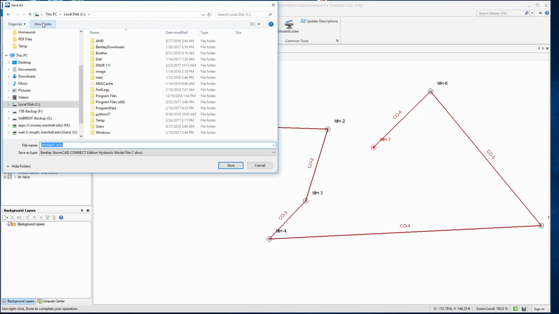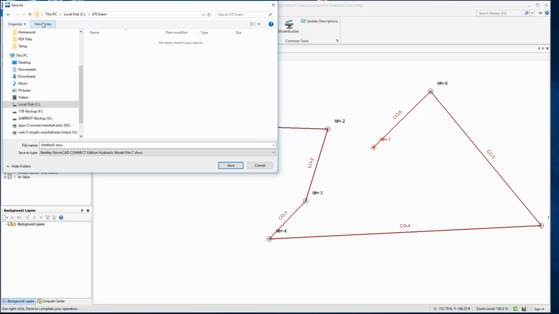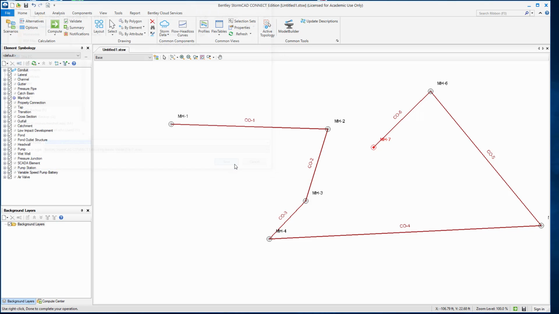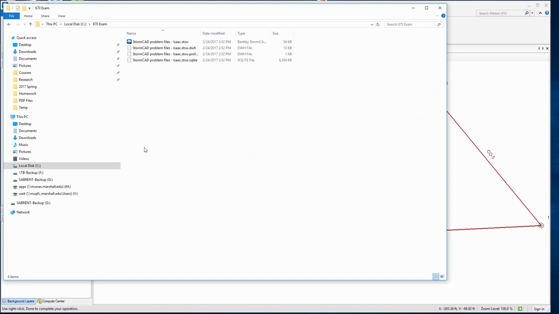So I'm going to start a new folder on my C drive called 670 exam, and then this is going to be my StormCAD problem files. All right, so when I save that, I'm going to pull up my browser now. Here's that folder that I created.